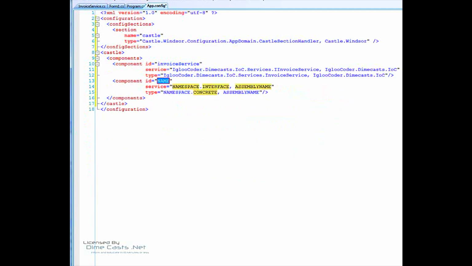So we'll just do another new component. We'll call this invoice repository. And we want iInvoice repository. And it's in that assembly. So one thing to note here is that everything in this XML is case sensitive. If I were to do a lowercase i invoice repository at this point, like this, it would not resolve properly because the class name is actually uppercase invoice repository. So we need to make sure that we have everything case sensitive throughout it.